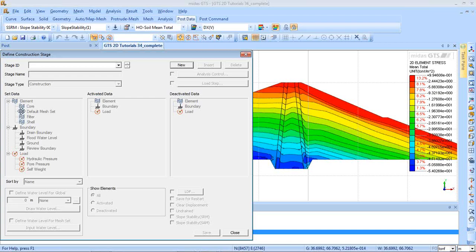If anybody has any more queries on this particular seepage slope coupled analysis, please write it in the question box.